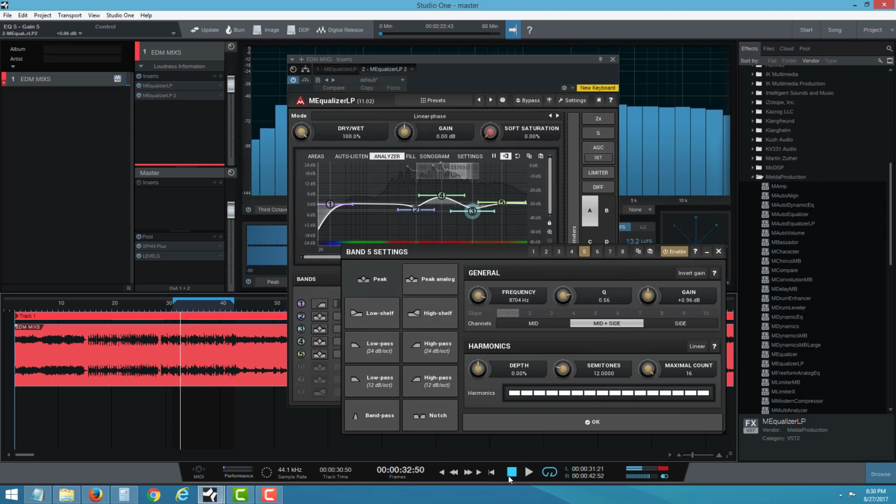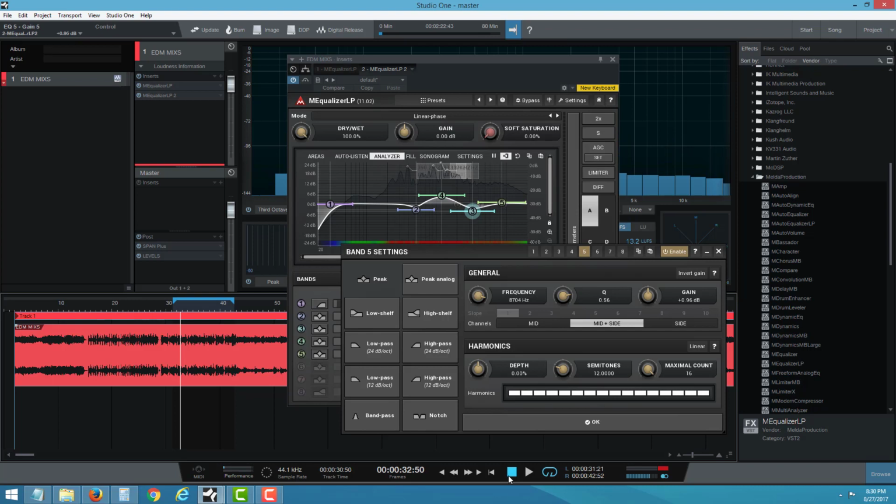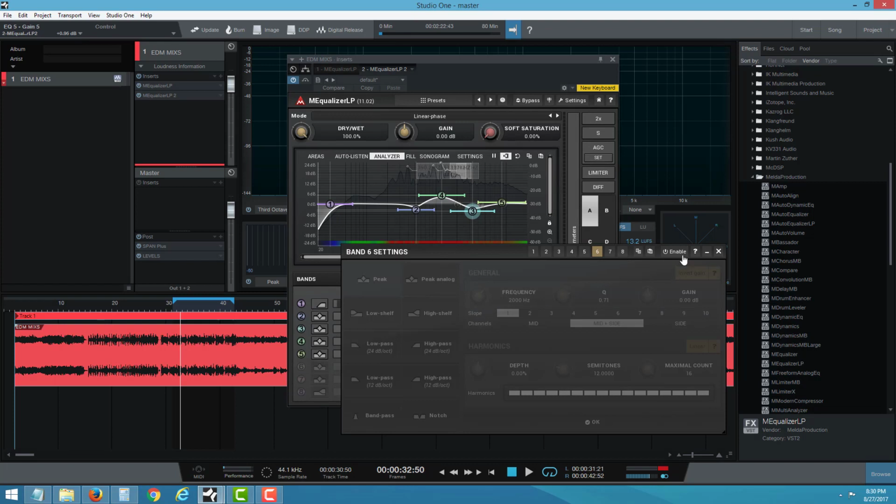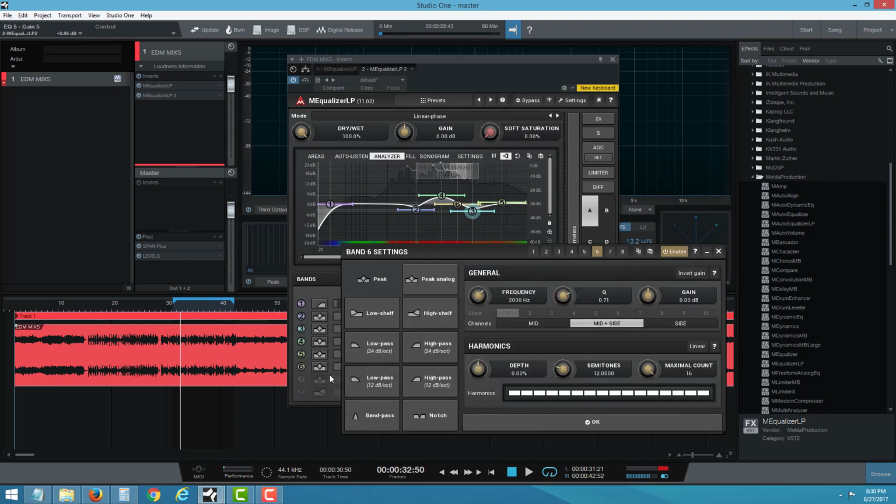Sounding wonderful already, you know what I mean? The sound is really wonderful. See it? So moving right along, let's go to the 6th band now. Let's go to like 12,000. Let's try 15,000 and see what it does to the track.